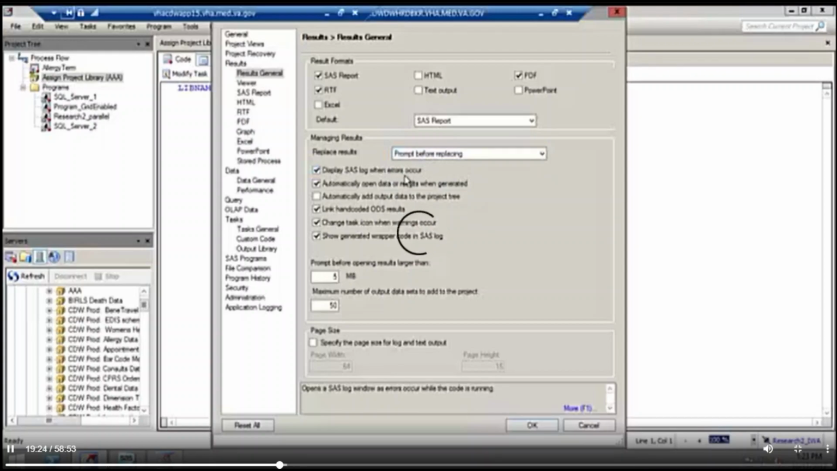And you want to display, what that means is if you have an error in your program, the SAS log will come automatically, whether it's your error or a lib name is not resolved correctly, etc. I like to open data sets when I'm done. For example, if I do a query, I don't like to add it to the project tree. I can link hand-coded ODS results, etc., etc. Show generated wrapper code in the SAS log. And it prompts me before opening files much larger. All right? That's everything in general.